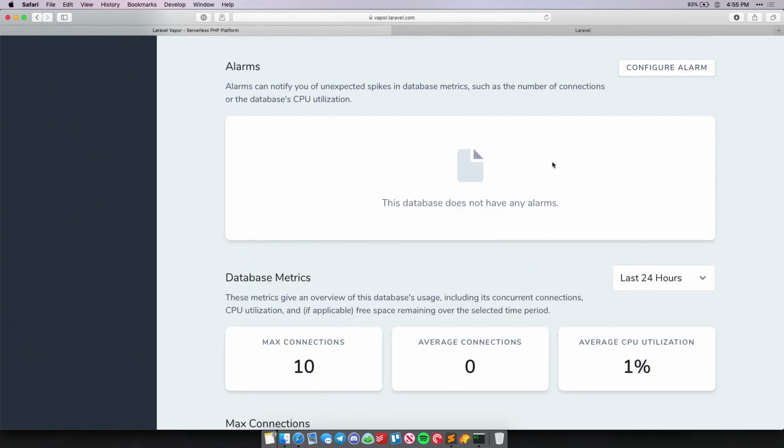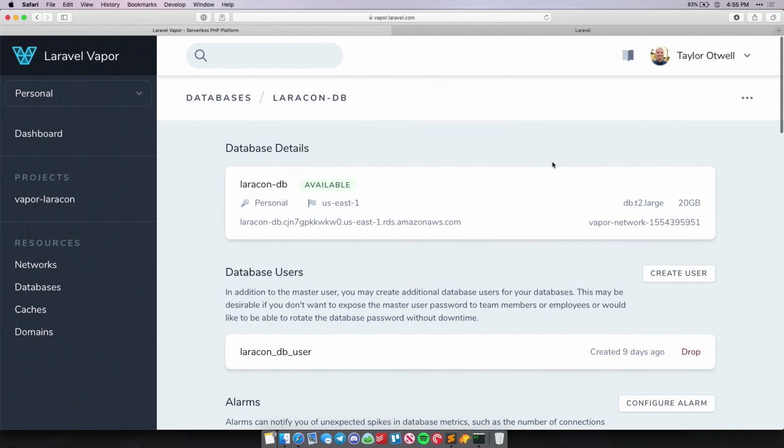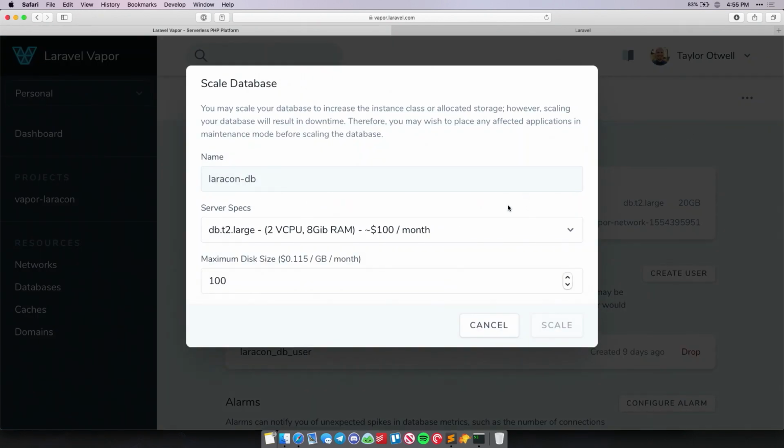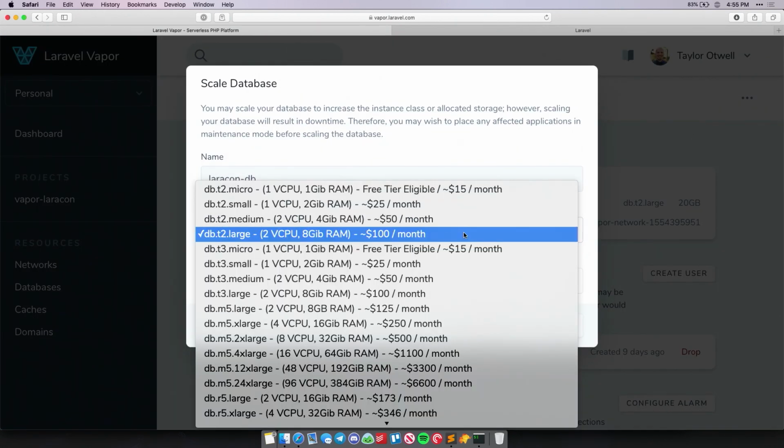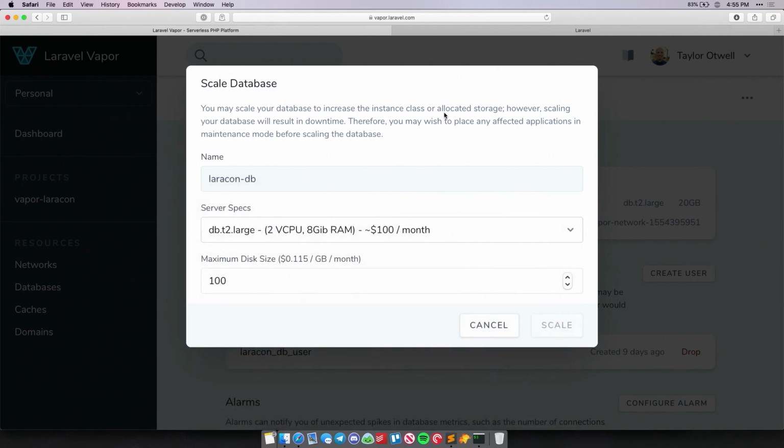All right, what about database scaling? I told you this was a fixed size database, and does that mean that I'm stuck with this size forever? No, actually you can scale this database directly from the Vapor UI. If I go to this context menu, I can hit scale and pick any new size I want to scale this database to, and it will be scaled for me, and that's all I have to do. I can just continue using my application. Again, with a serverless database, you don't really need to worry about this.